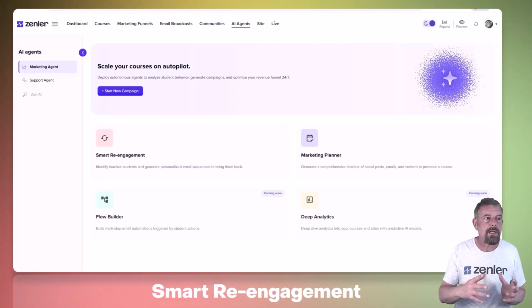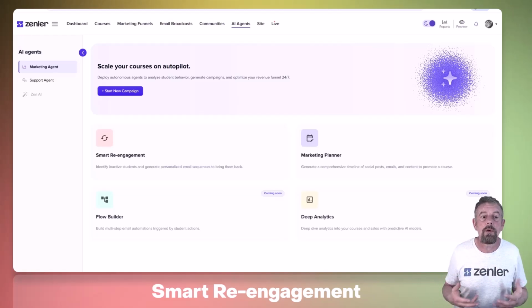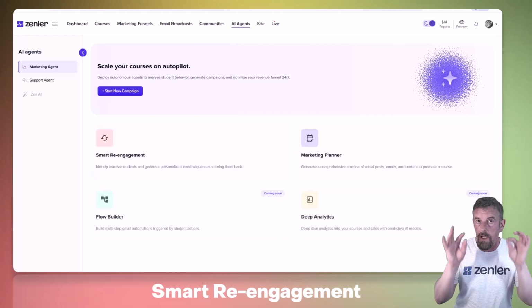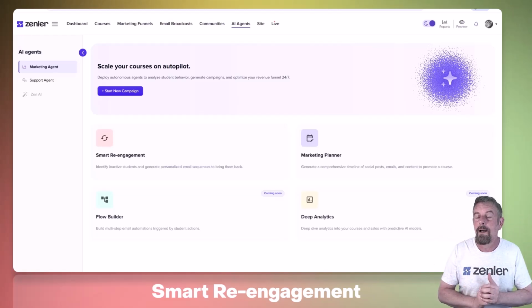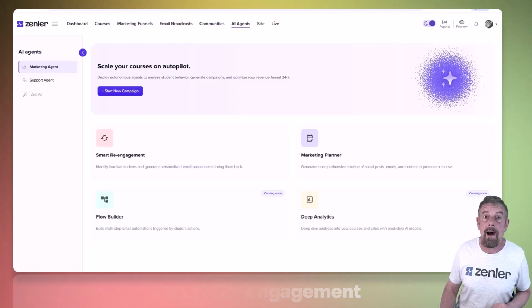Because it's a repeated system, if someone else comes along and has that same time gap, it will send that email out to them, which means it is working for you. You don't have to manage any of that. So imagine the power of that. This is the smart re-engagement. Let's have a quick look at it now.